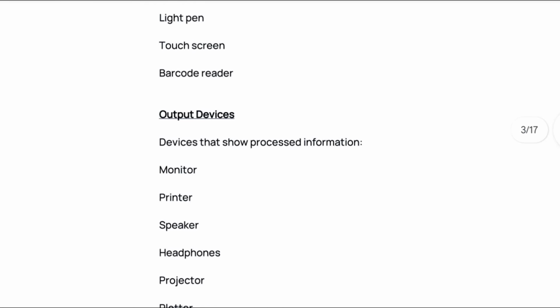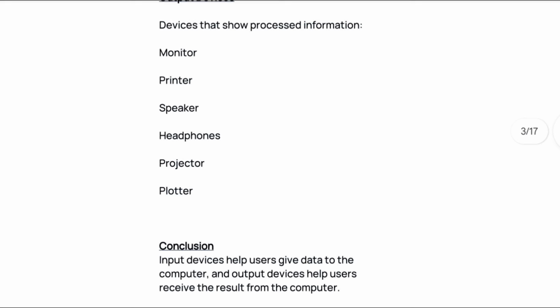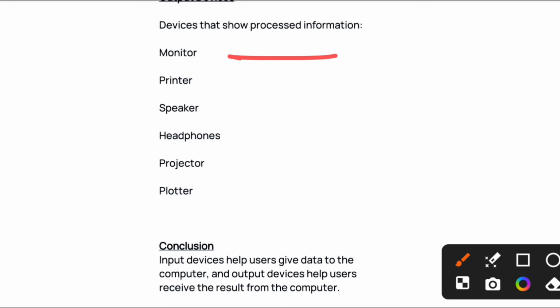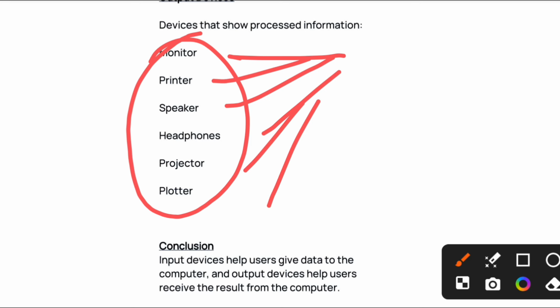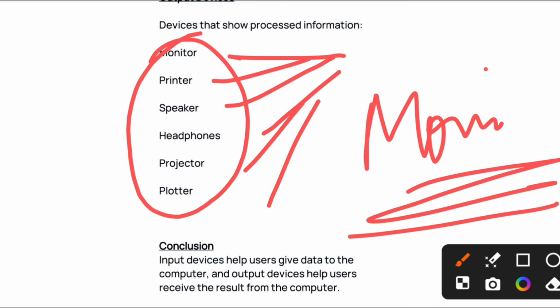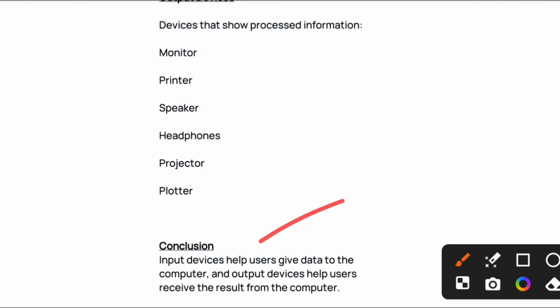Okay, so next, output devices also you are having. Output devices are nothing but the processed information, like monitor, printer, speaker, headphones, projector, plotter. This type of things are the output devices. For example, if you are writing about the monitor, write 2 to 3 lines on your own. What do you know about the monitor? Monitor is a CPU, like that you are having everything, the data will be stored like that, you need to elaborate it.